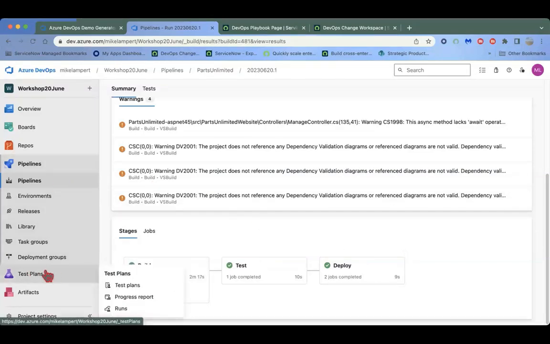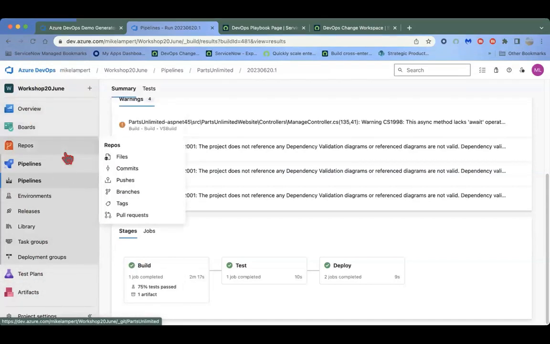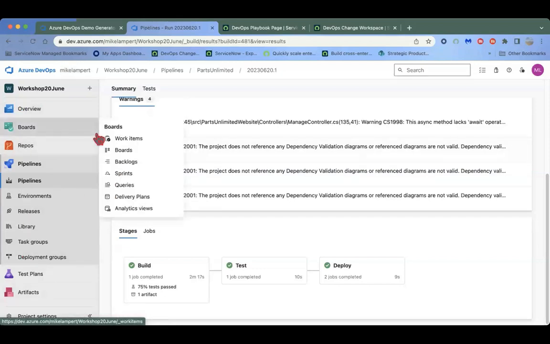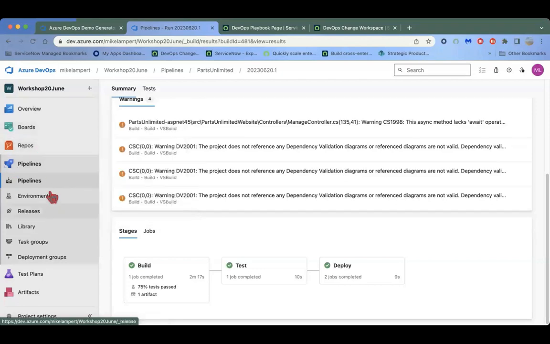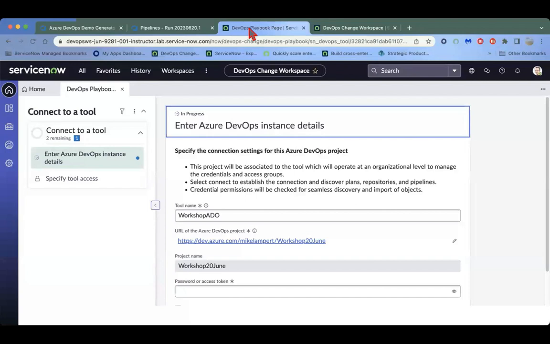And then ADO also includes test plans and an artifact repository. So the reason why we are using it, as I said, is because it contains all these things, where you do have other DevOps tools which will take some of these functions as separate tools. Okay, hopefully that answers the question.